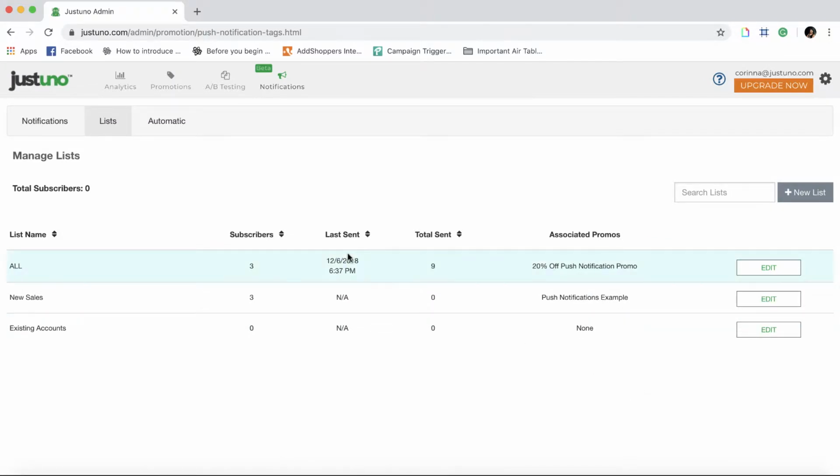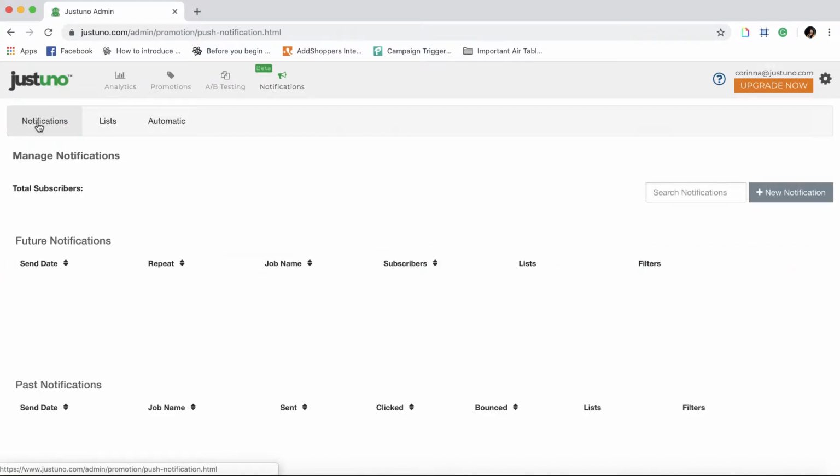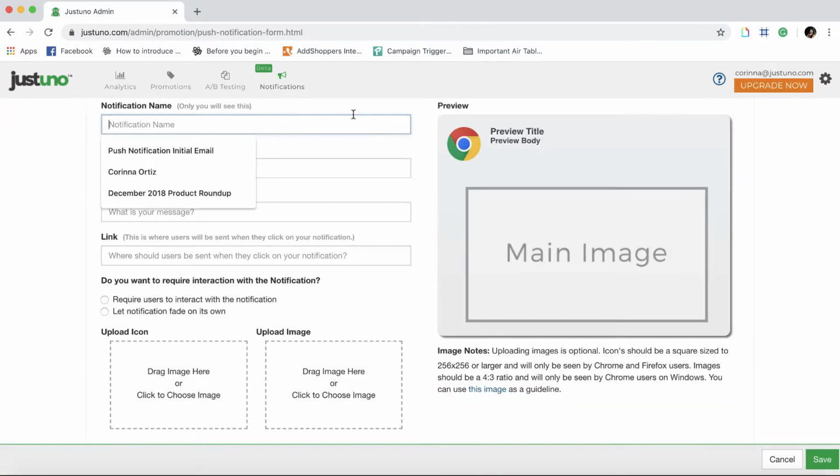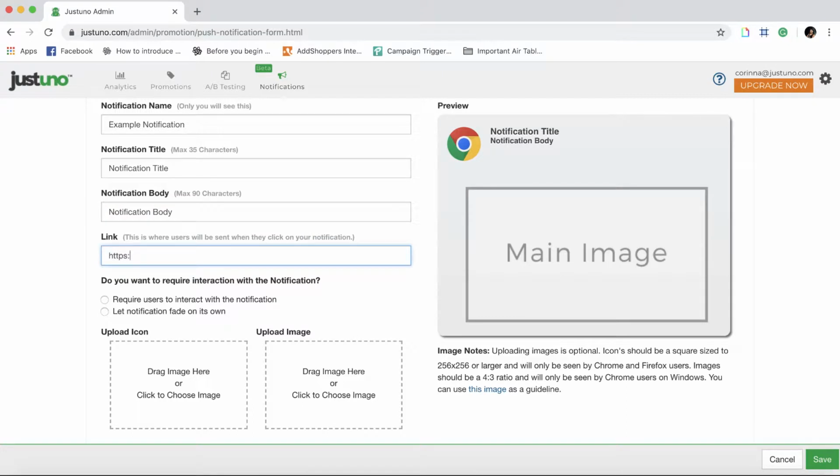To create a new notification, go to the Notifications tab and click New Notification. As you fill out your notification information, the preview will auto-populate. If HTTPS is not included in your URL link, the notification will not save or fire.